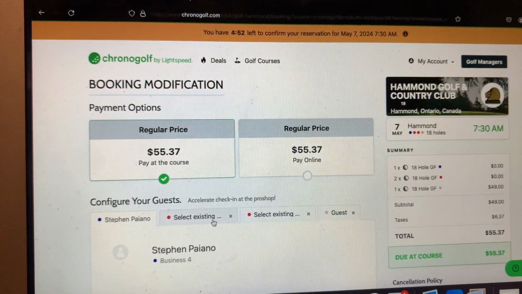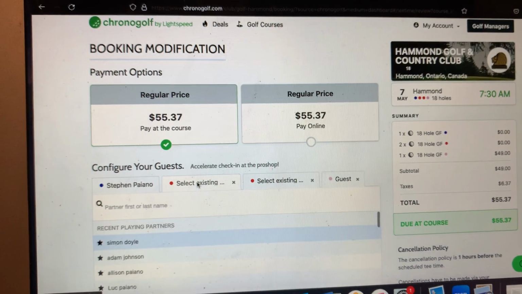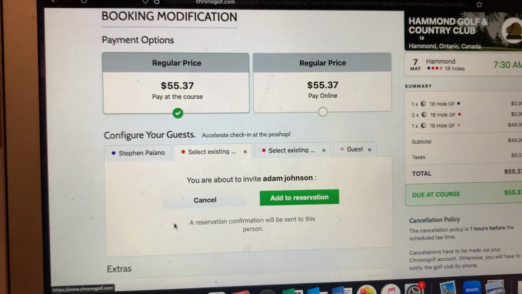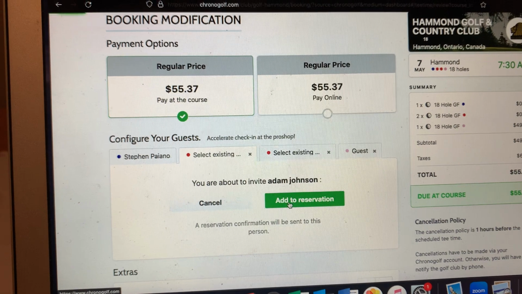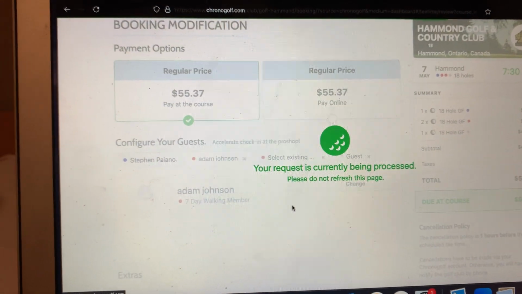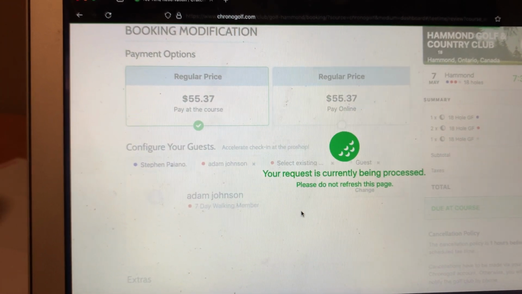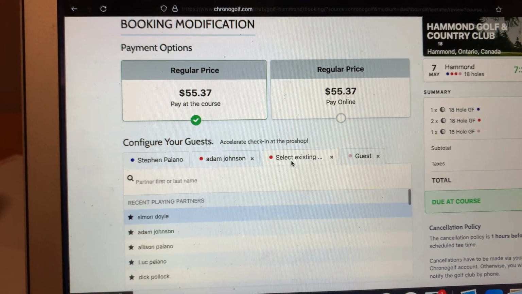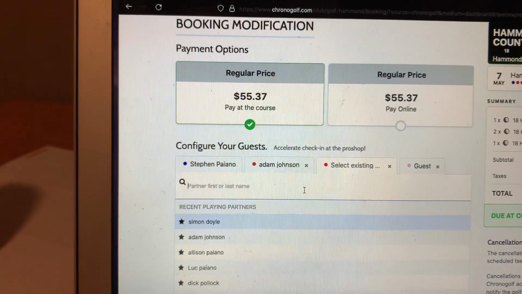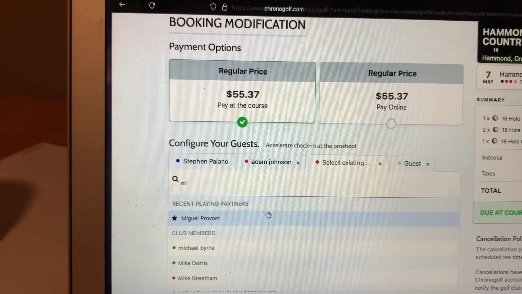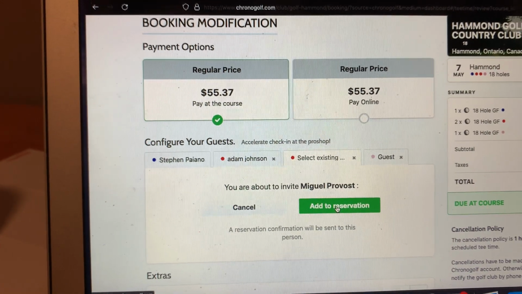Loading. And now I can start selecting people. So Adam, I know, so walking member. I know Miguel is a walk-in member, so I'm adding.